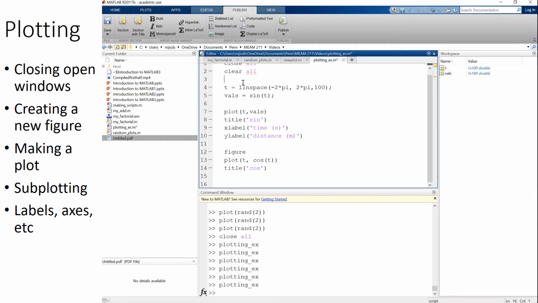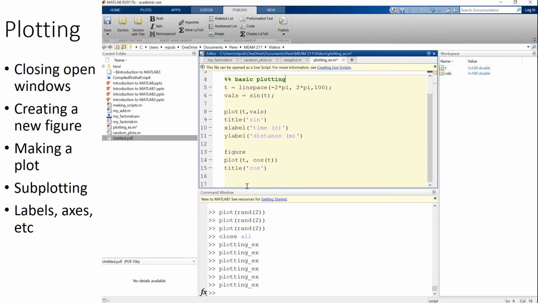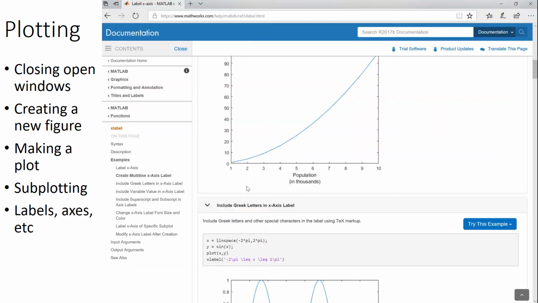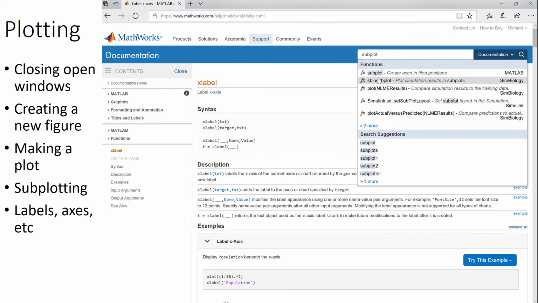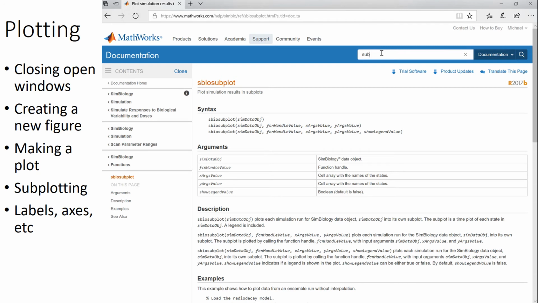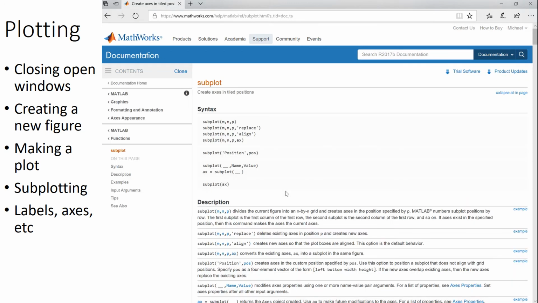So the next thing to do is to do some subplots. So the idea of a subplot is that you're going to have multiple plot windows essentially in one place. So the way that that looks from a documentation perspective, we type in subplot. Alright, so wait for that to load.